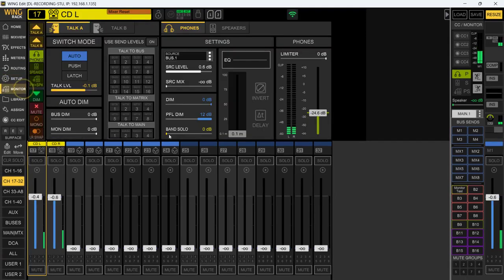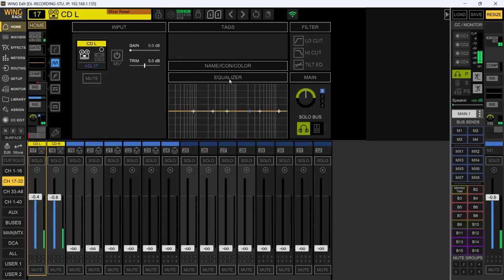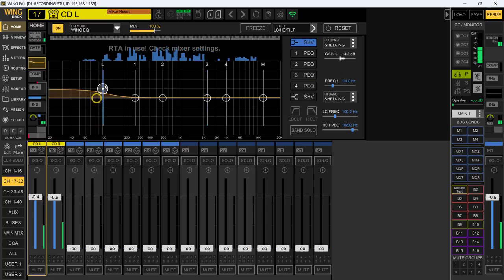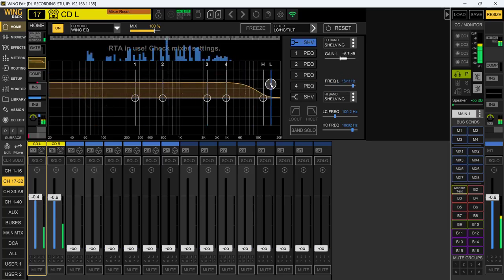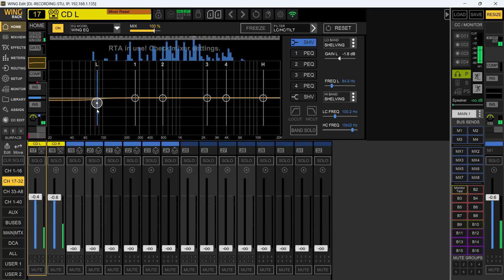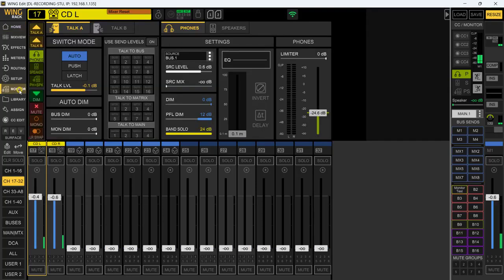Now, over here on the band solo, run it up. And what it's going to do is it's really going to exaggerate this EQ for you. Listen. And that's what that does. Okay, so I would suggest at least 10 dBs. It's just something that makes it a lot easier to hear those subtle differences.